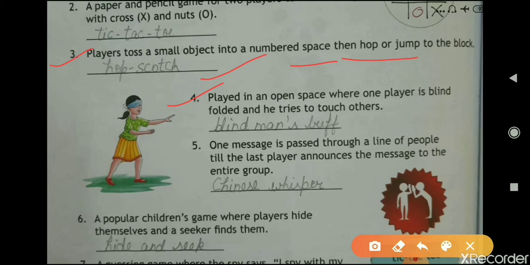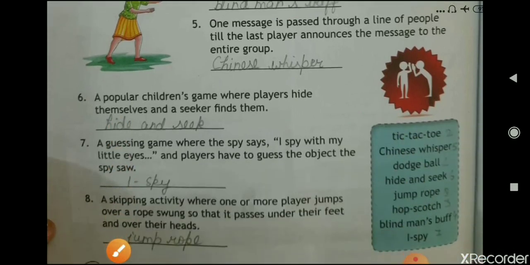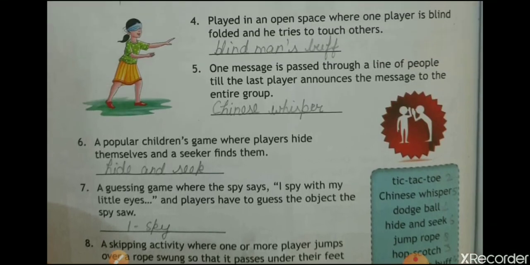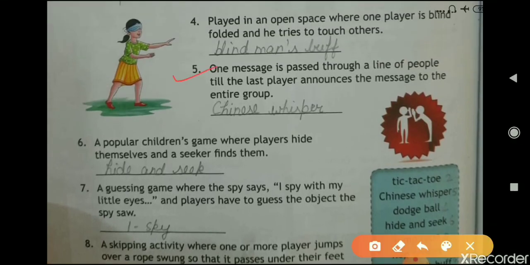Fourth one is played in an open space where one player is blindfolded and tries to touch the others. Answer, blindman's buff. Blind, man's, and buff. Spellings you can see from the help box given here. Now fifth one, a message is passed through a line of people till the last player announces the message to the entire group. Answer, Chinese whisper.